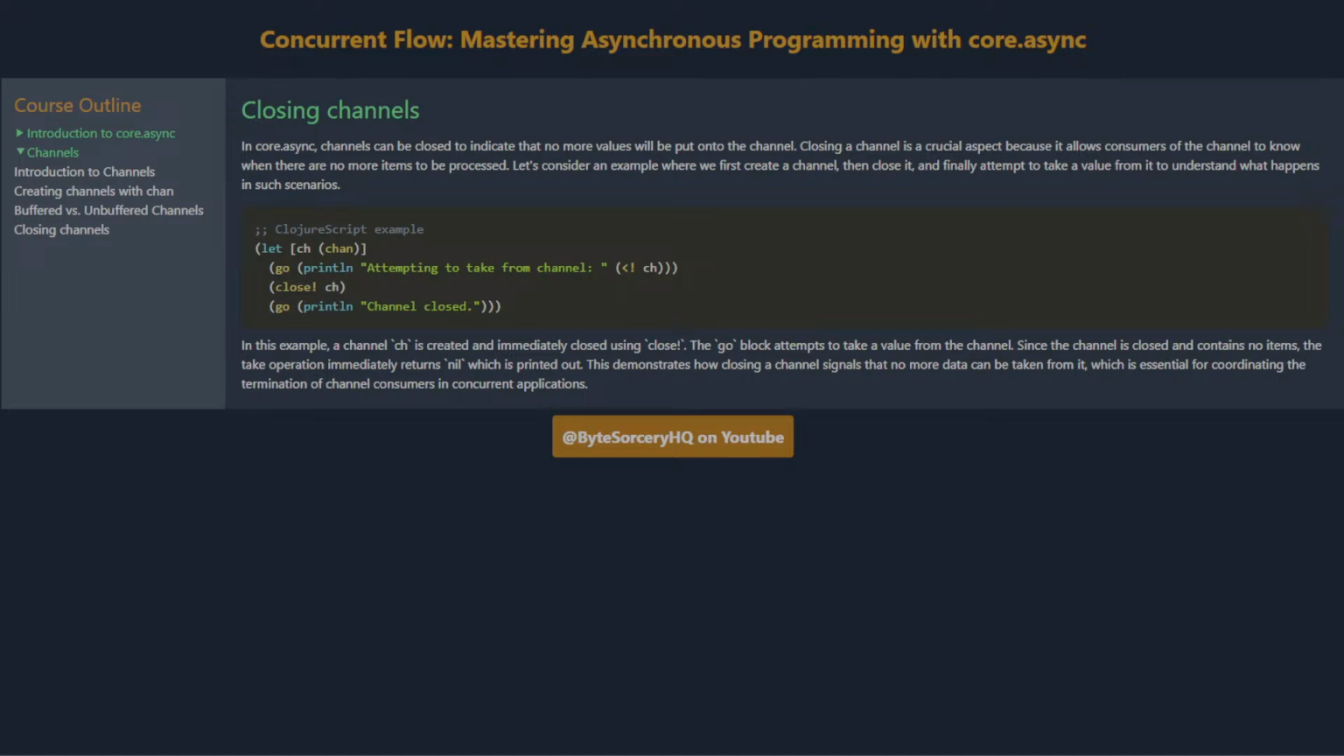Closing channels. In core.async, channels can be closed to indicate that no more values will be put onto the channel. Closing a channel is a crucial aspect because it allows consumers of the channel to know when there are no more items to be processed. Let's consider an example where we first create a channel, then close it, and finally attempt to take a value from it to understand what happens in such scenarios.